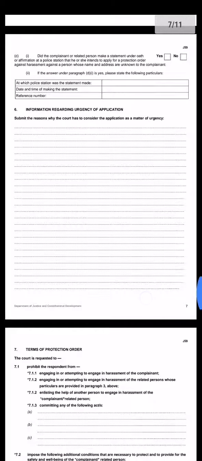Okay, if you made a police statement in relation with the stalking, check out paragraph D1 and 2. You will have to state that you have done so and at what police station you have done it. It's not necessary. This form simply makes provision for in case you have done so.